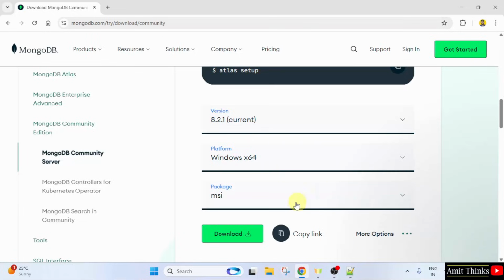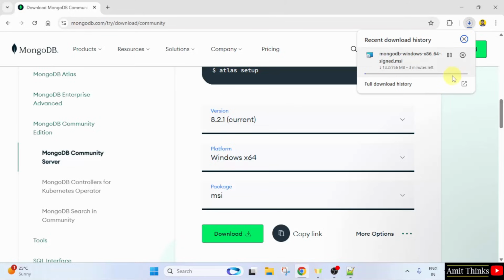Okay, so we will download the MSI package only, and it is available for Windows x64. So it will work for Windows 10 as well as Windows 11. I'll click the download button. The download started. Let's wait. It's only 756 MB.